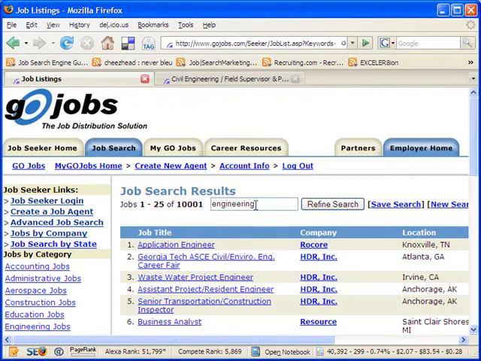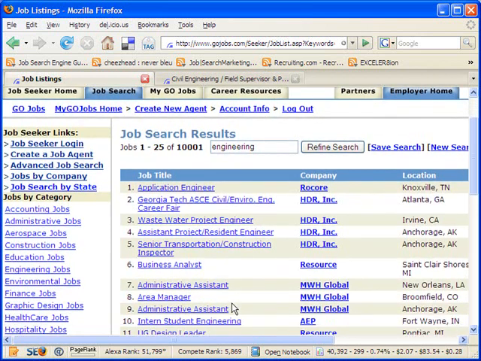So this is using just the word engineering with no categories selected, and you can see engineering positions come up, business analyst. The difficulty about just doing a keyword search without the category in this case is you're doing a keyword string search, and if someone uses the word engineering, like possibly in this case here for a business analyst, that's why the job is showing up.